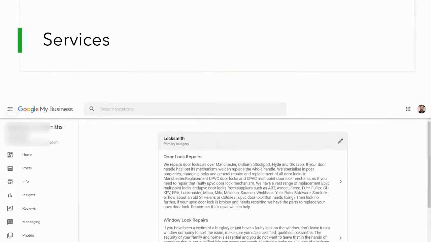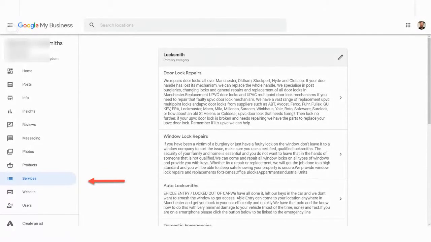Cool. So jump here into the services. This is definitely a place that businesses really, from what I've seen in different GMB audits, this is probably a really overlooked area. A lot of people just kind of gloss over it, or they won't put in a full description, which is kind of a missed opportunity, really.